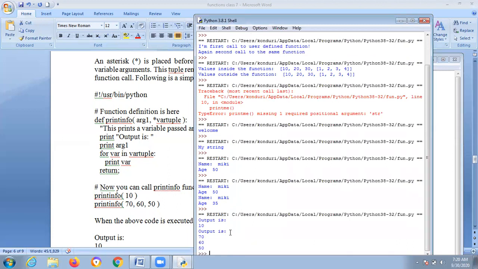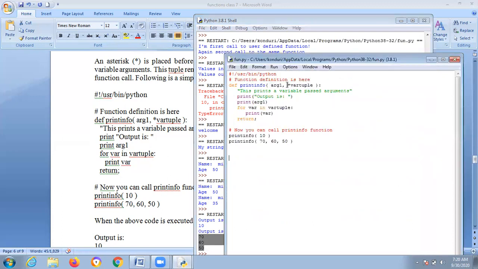Output is 10, output is 70, 60, 50. This is one thing, and this is another thing. Here only one is treated, and here more than one is treated. That's why the asterisk is used with arg1. Here one argument, and here a tuple. This is the more than one. Argument one is only one thing. Understood? No?